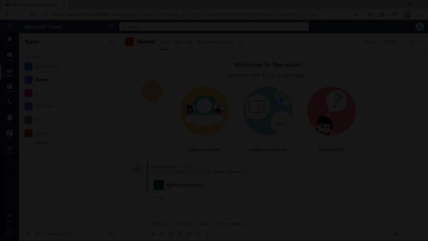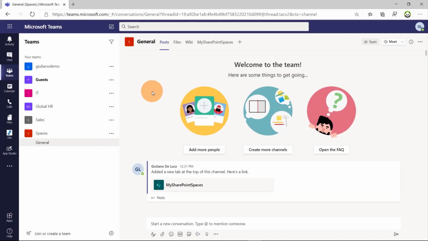Let's go! Here I am on my PC. I have Microsoft Teams opened in the browser. I created this new team Spaces. In the general channel I added an extra tab called My SharePoint Spaces. And here I will show you how a SharePoint Space looks. When I open this, you will hear a sound, a welcome message that I configured. Okay, let's start.